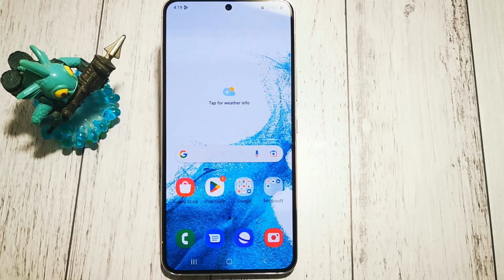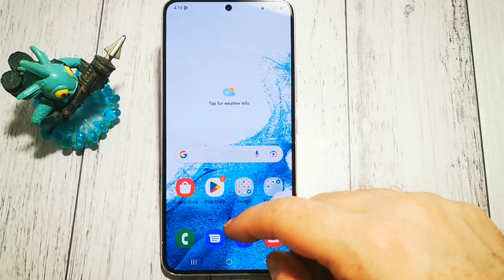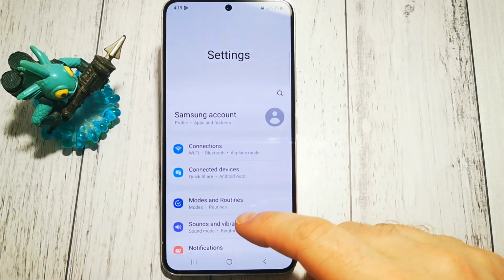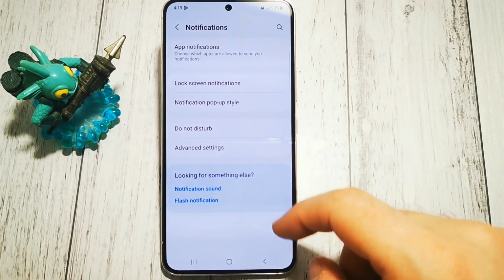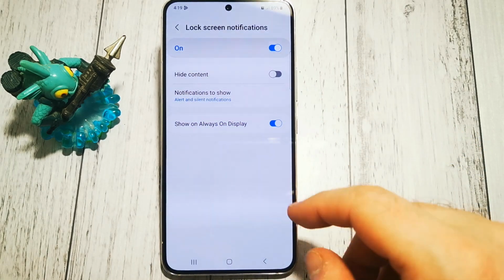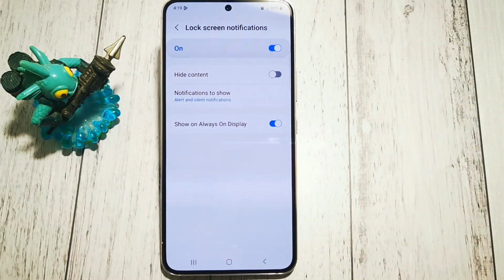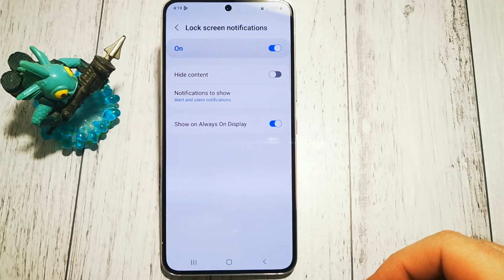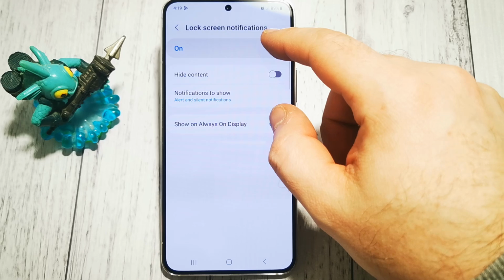To turn off our notifications on our screen lock, we have to go to settings, of course. Then in notifications we have lock screen notifications. When we go here, we have a few options. We don't want any notification to be visible when our phone is locked, so turn it off.